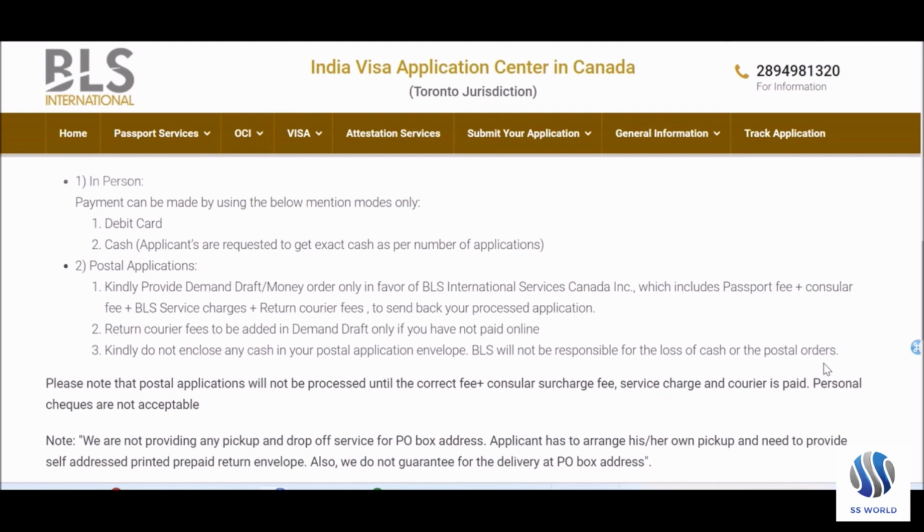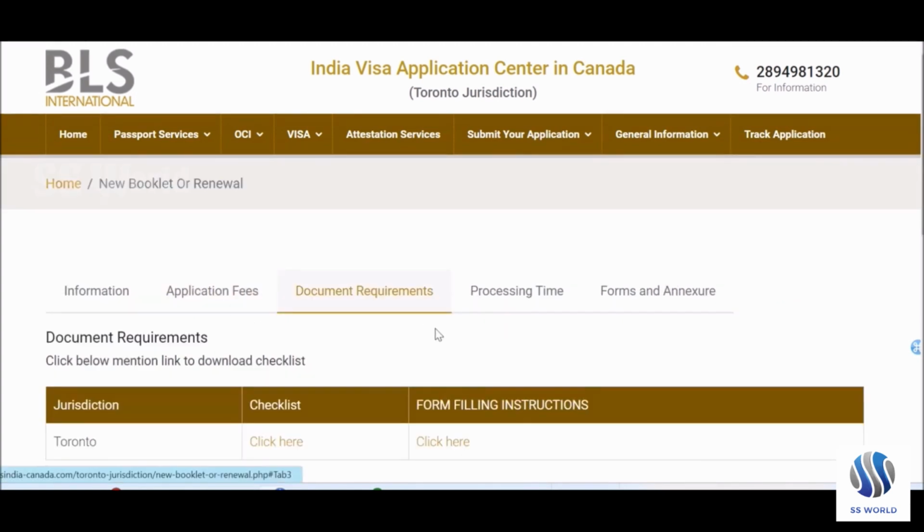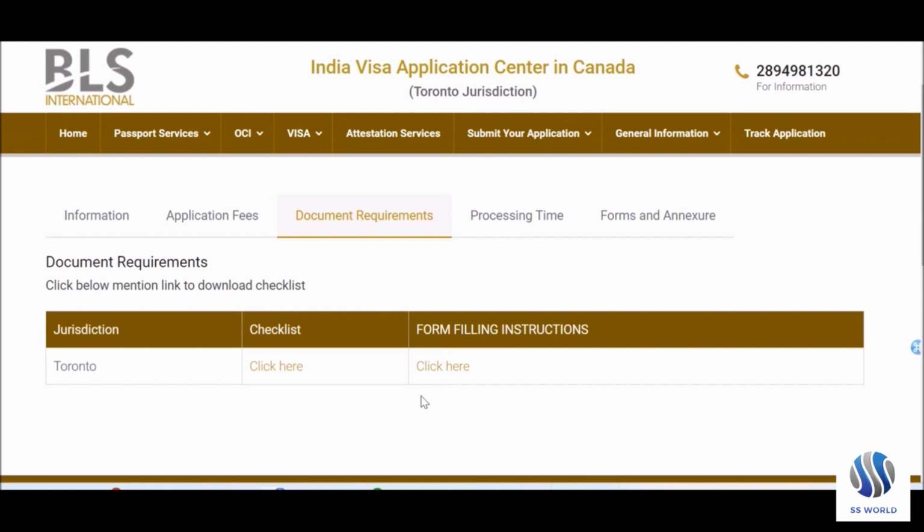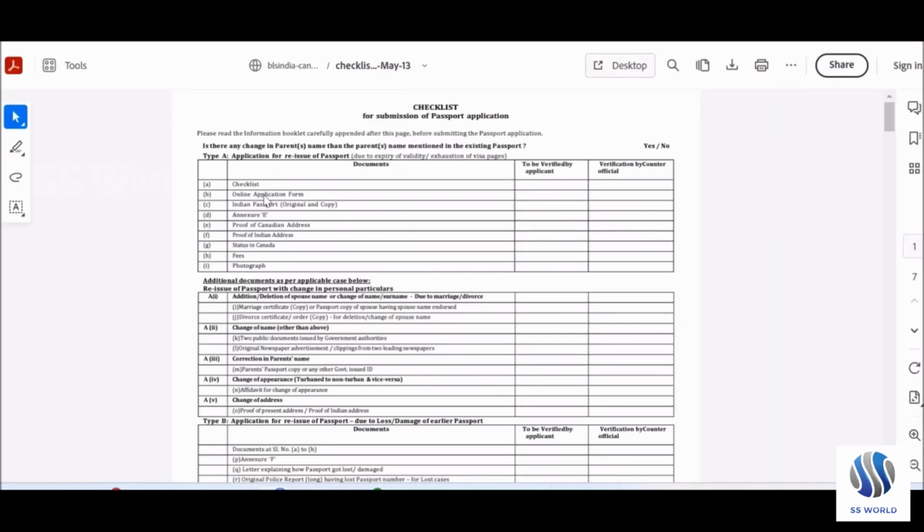So next you select the document requirements. Once you select that one, you will get this page called a checklist. Here if you see, around 10 points are being displayed.